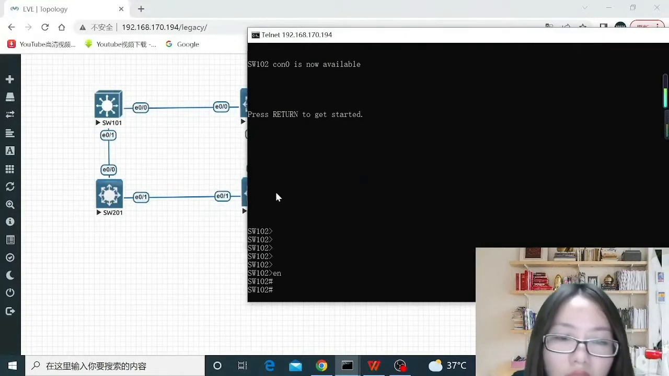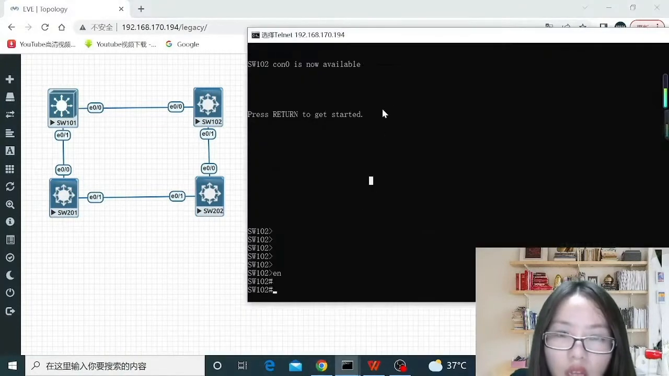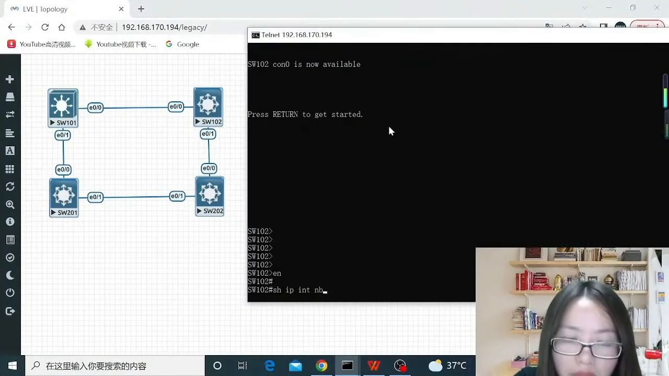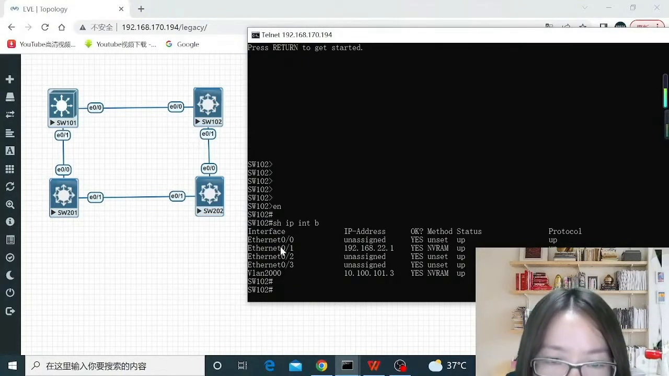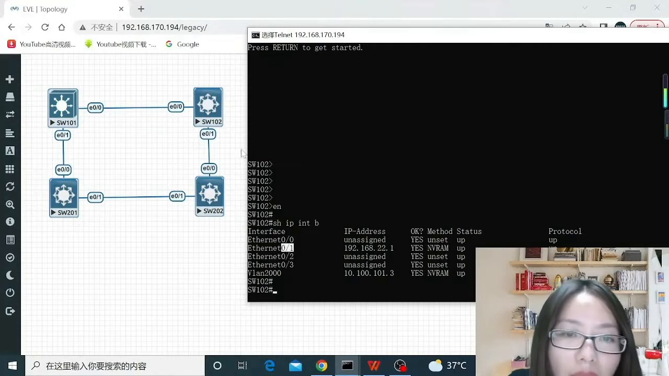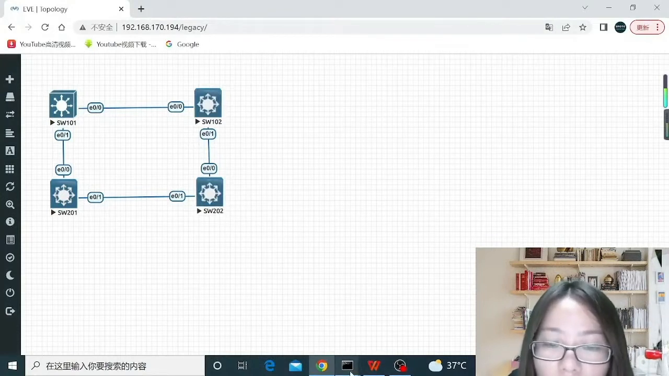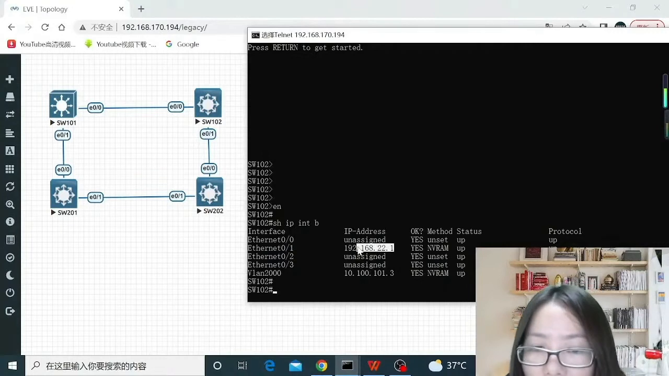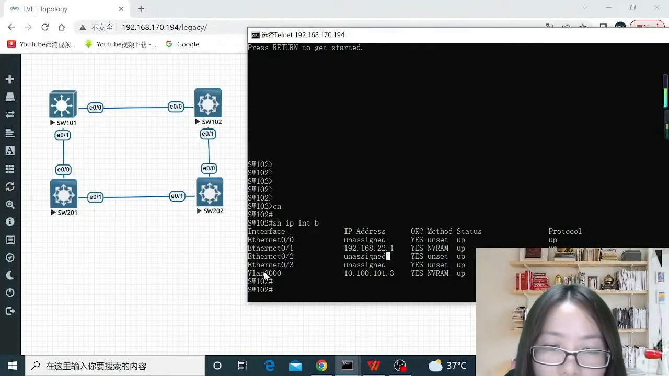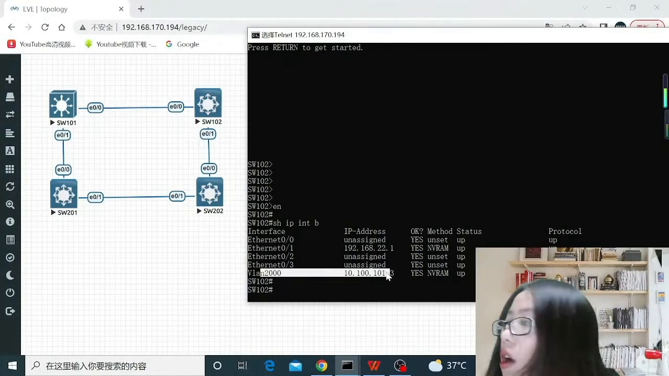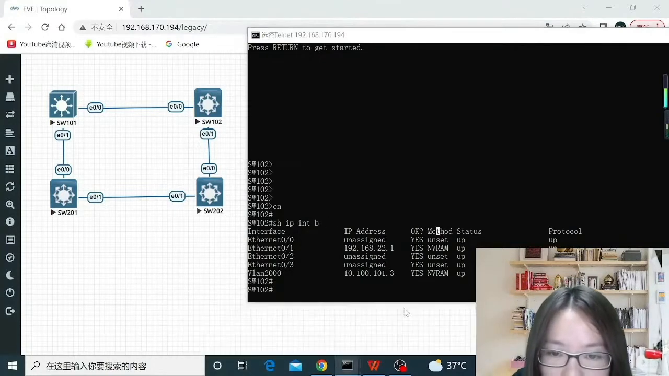This is switch 102. Show IP interface brief. You can see this switch. The Ethernet 0/1 is about this port. This port is connected with switch 202. The port address is 2022.1. And the VLAN 2000 is 101.3, connected with switch 101.